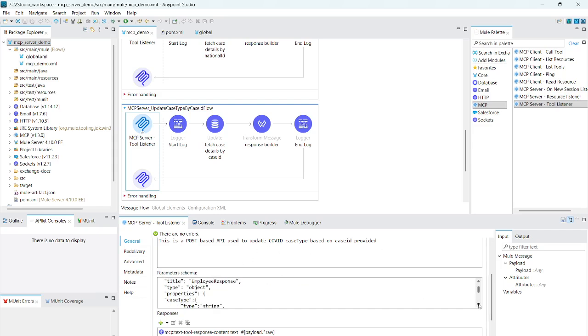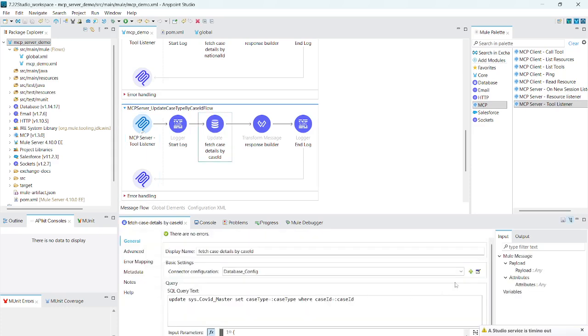So the input fields are case ID and case type. In properties, I mapped it accordingly. And this is nothing but our update query: for the given case ID, it will update the case type.